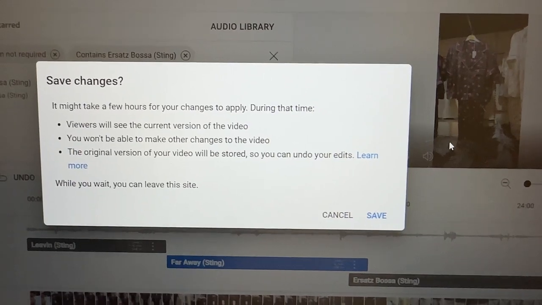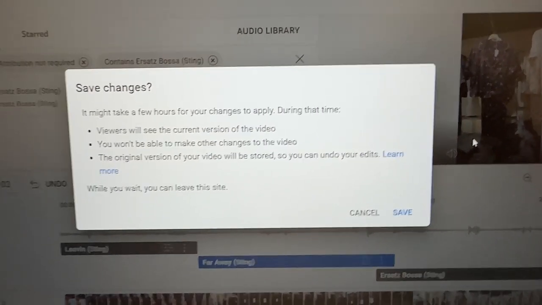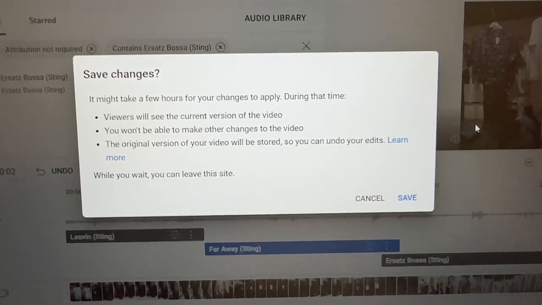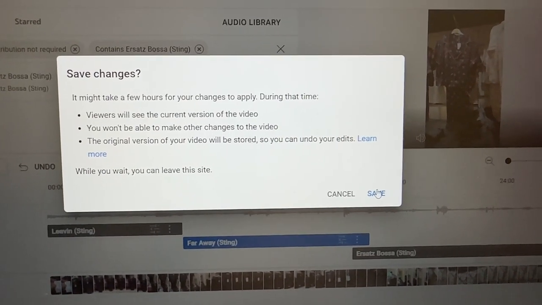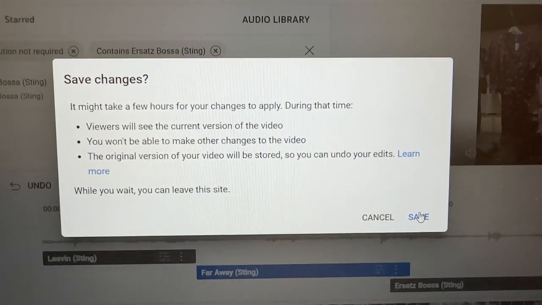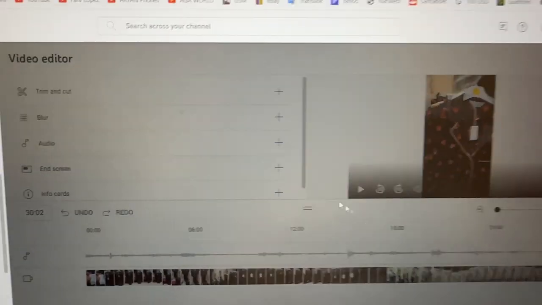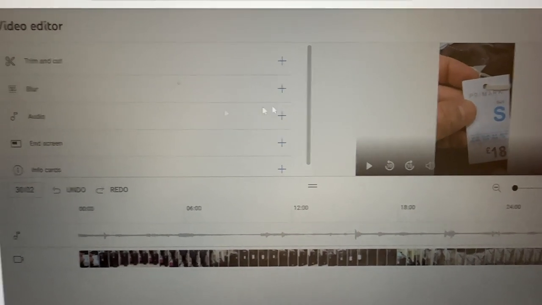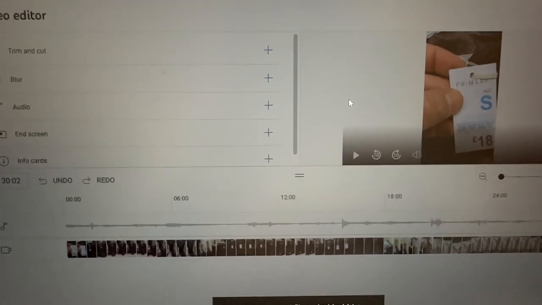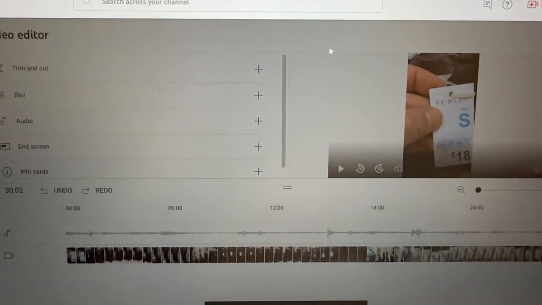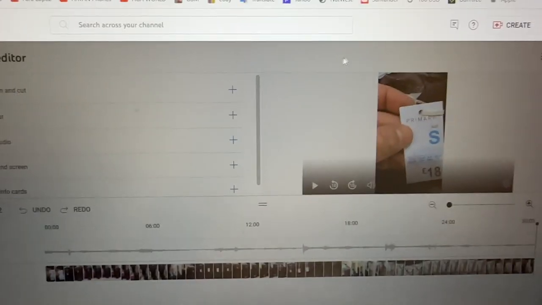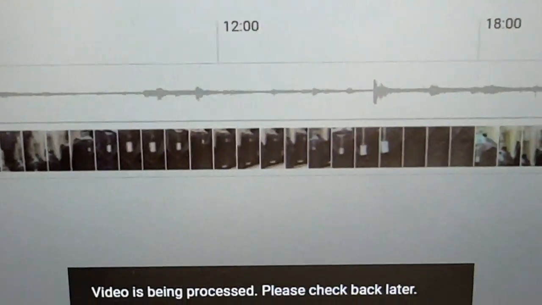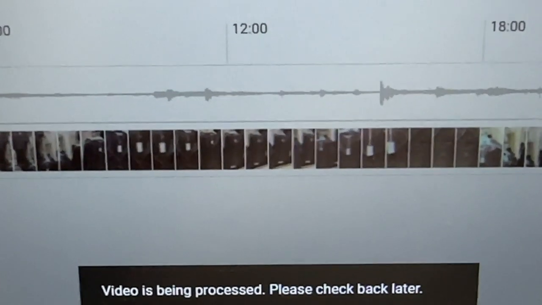When you click save, you need to wait, and sometimes for me it takes a few minutes, sometimes longer than a few minutes, 10 minutes or 20, it depends, usually short. While you wait, you can leave this site. So save again, and now YouTube is connecting your three audios to this video, so you cannot edit. When this finishes, the screen will be white, and then you can double check the audio. Video is processed. Please check back later.